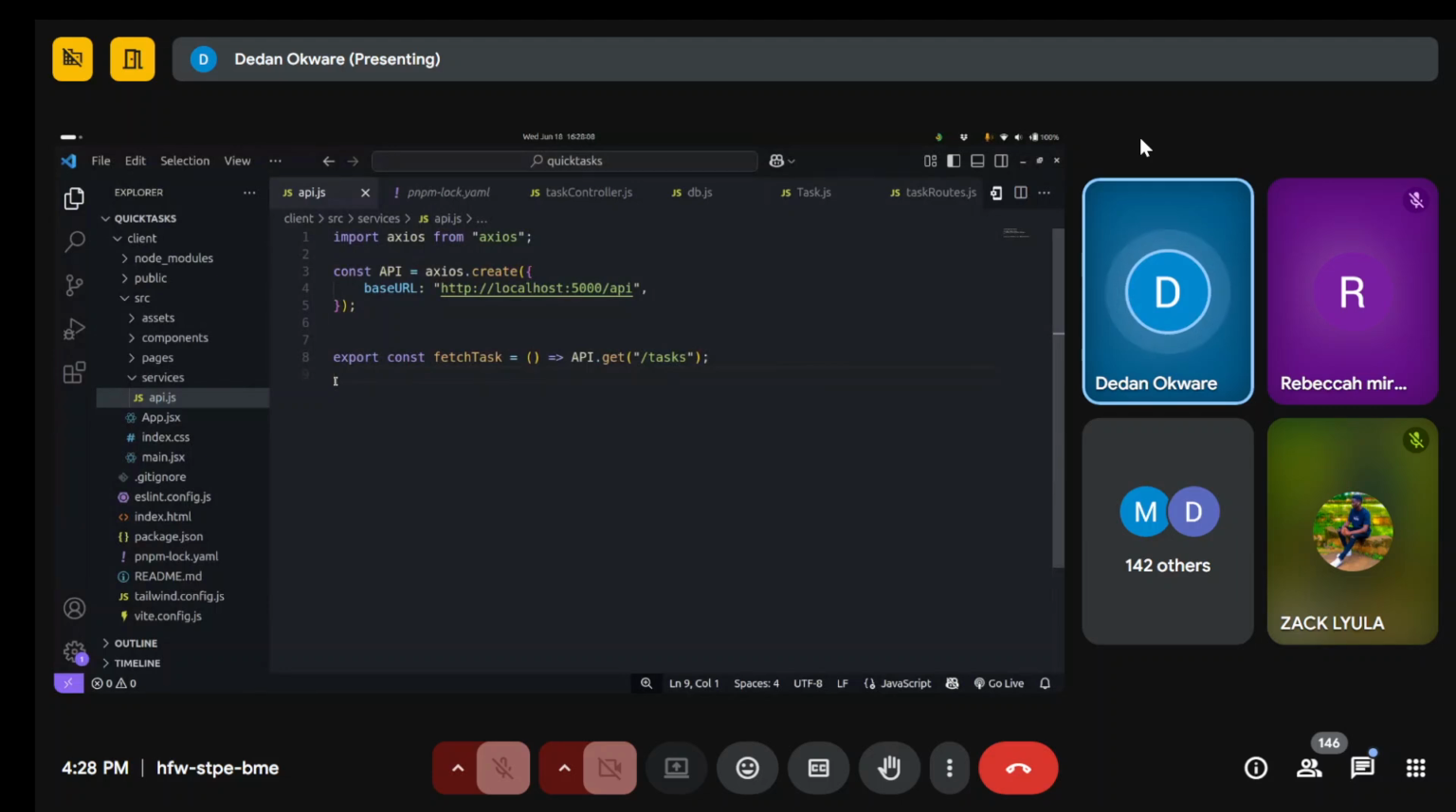Let us do another one. So export. That one is for fetching task. Now how about creating task? Create task.